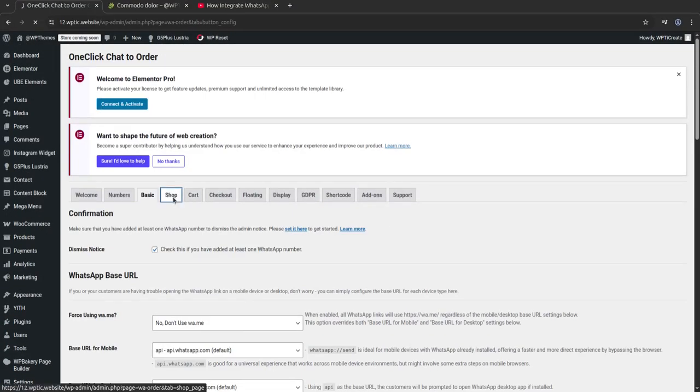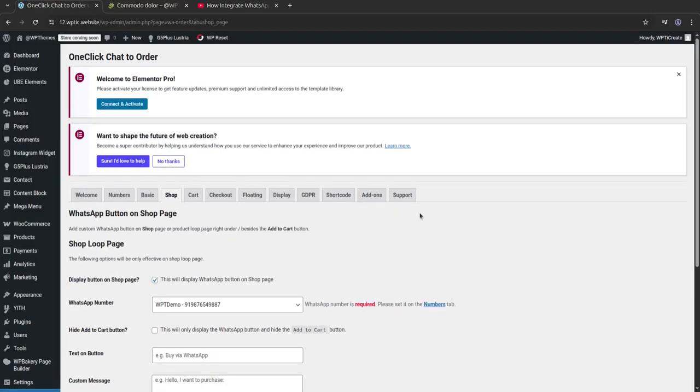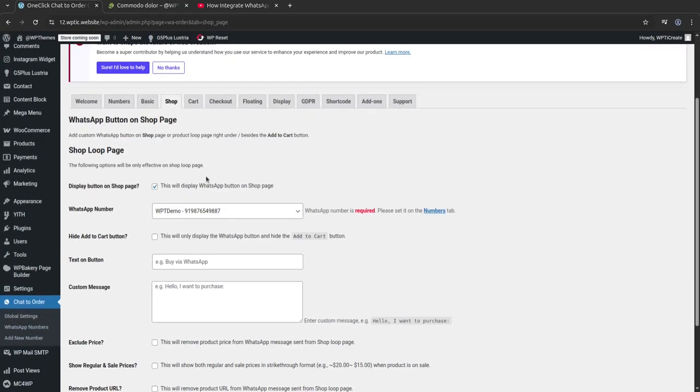On the next setting, we have shop settings, where we can perform most of the settings related to the shop loop page. So how the WhatsApp button on the shop page will work will be decided on this page, like display button on the shop page, WhatsApp number. So you can select different numbers on different activities, on different pages.